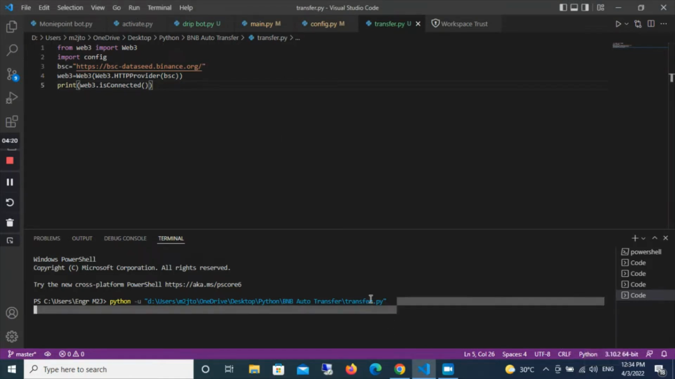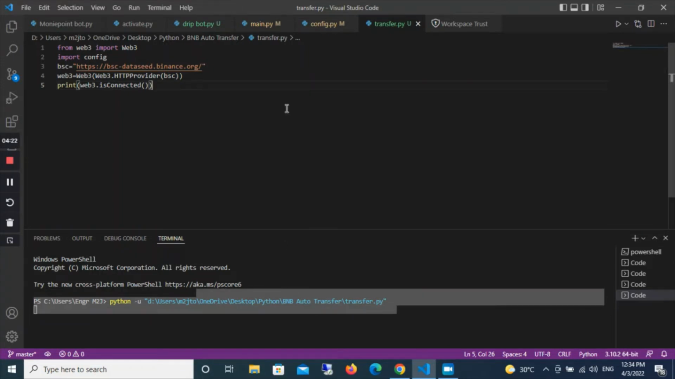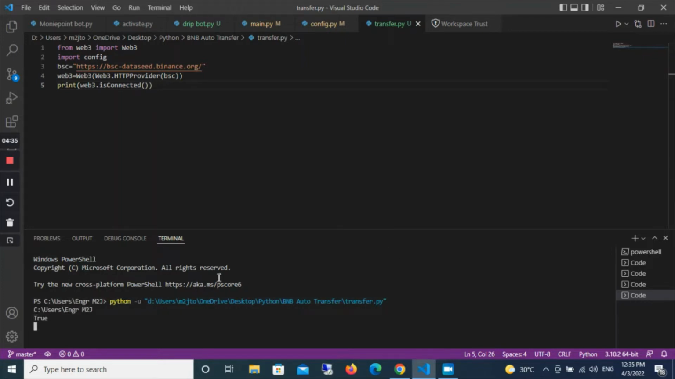So it's still running. We are expecting a true value on the terminal to show that our connection is okay. True, as you can see. So our connection is okay, and we can go ahead and delete this. We don't need it. We just used it to test our connection.